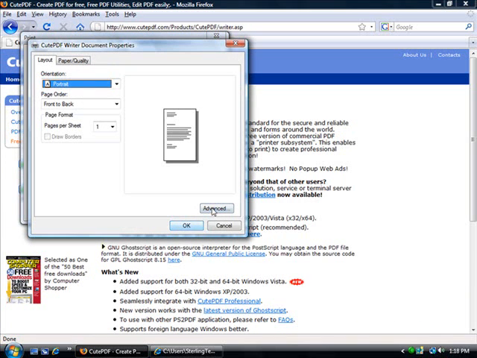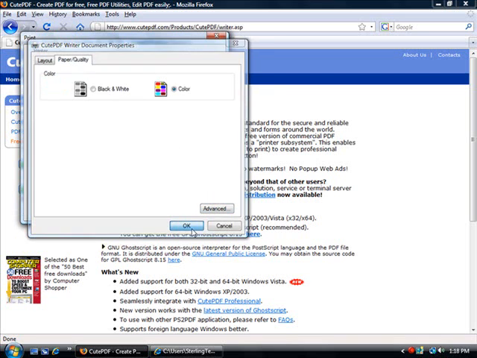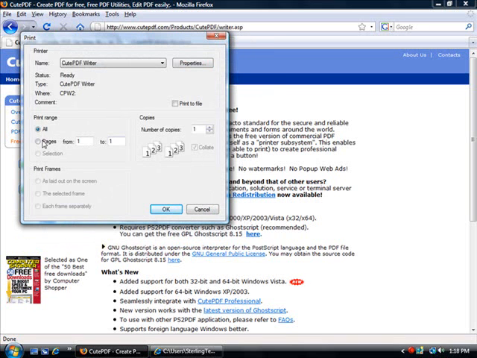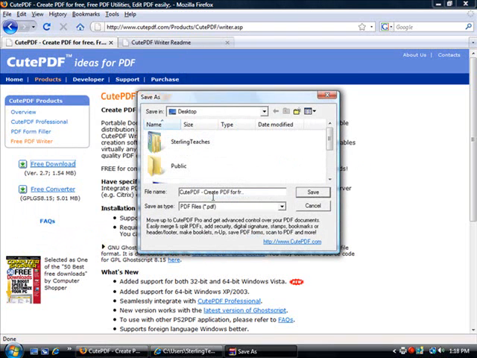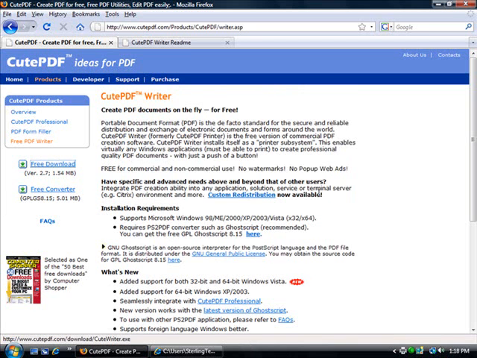It looks like it gives us just the standard. So that's okay. And we can choose what pages we're going to print. Number of copies, that's kind of different. One thing in the instructions is it said not to print to file. And then we can go ahead and print it. And it looks like by default when it prints, let me just go ahead and give it a name. I'll just call this Cutepdf web page. Save it to the desktop.